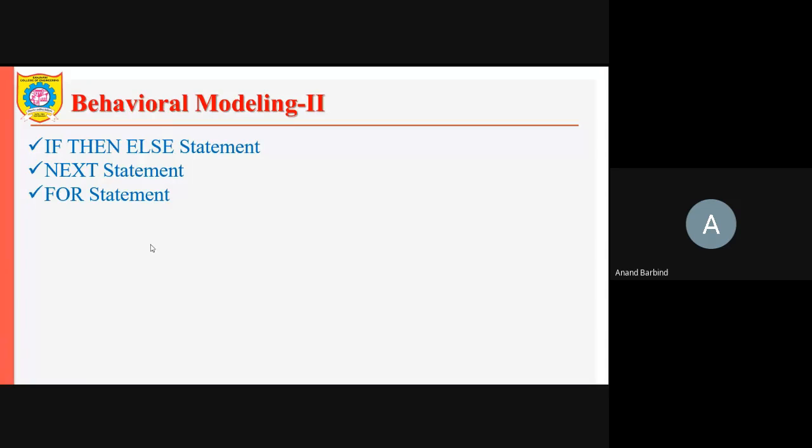In any VHDL program, you must have these two constructs. The first one is the entity construct and the other one is the architecture construct. The entity construct is not going to specify the functionality of the circuit. It only specifies the interface, what the inputs and outputs are, whereas the architecture construct is going to specify the functionality of the given entity.